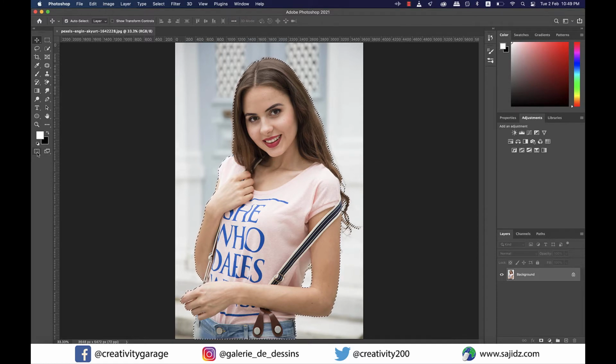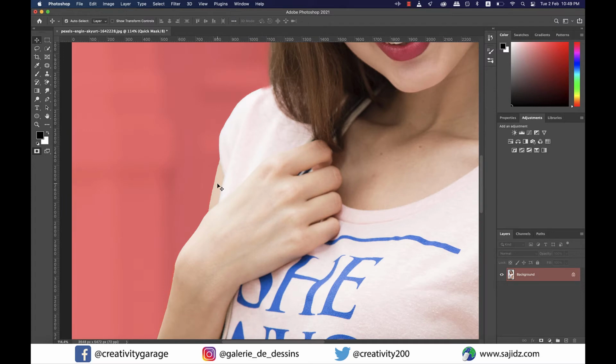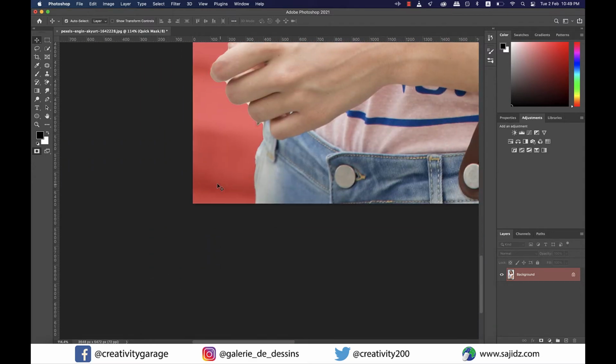To verify your selection, you can click on this button that says Edit in Quick Mask Mode. And you shall find the unselected areas have now turned red. So at this point, zoom in to check if your selection is alright.